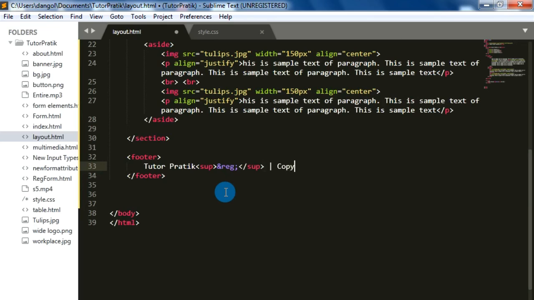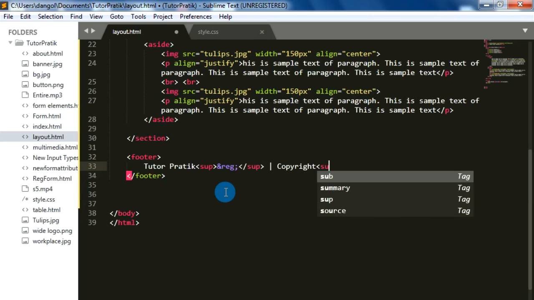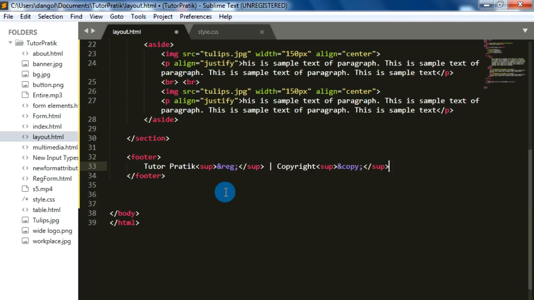and copyright superscript, ampersand copy, 2020. To make this text center aligned, we will use a center tag.